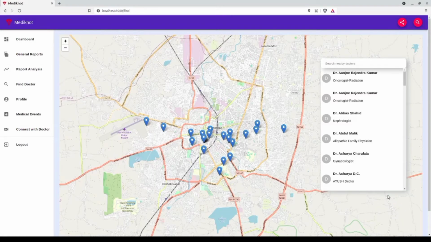So another feature of MediKnot is that one can find the nearby doctors with a particular specialization. As you can see, I am currently sitting at Indore location, so it is showing me the nearby doctors in the Indore from the dataset.